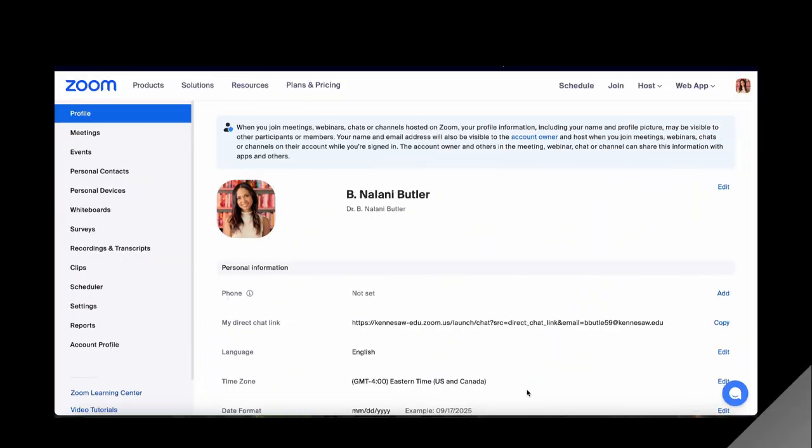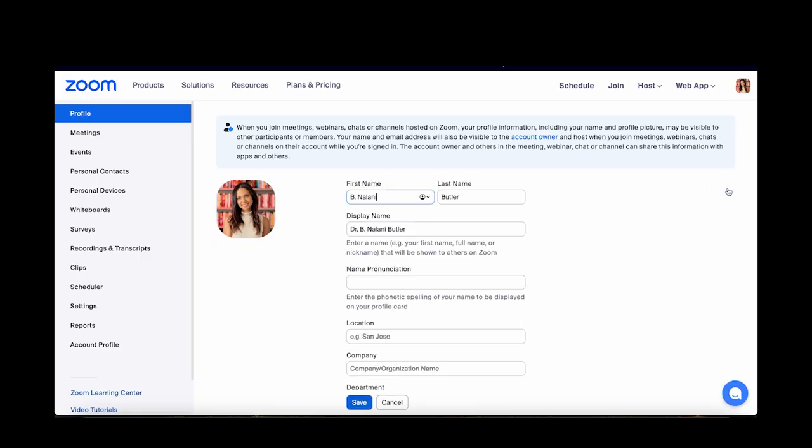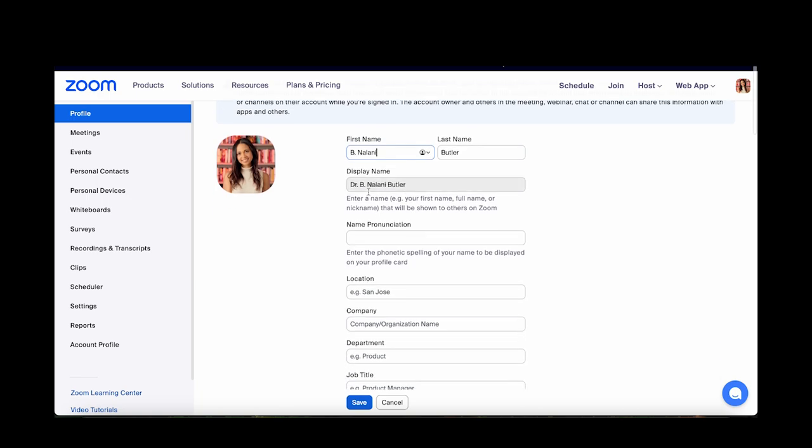This is how you change your name in Zoom. You have to navigate to the profile part of Zoom once you are all logged in, and then you can go ahead and you can edit your name right here. You click edit, and then you could put your first name or your last name or both. And then this is your display name that will be on your Zoom. So I have my display name like that.